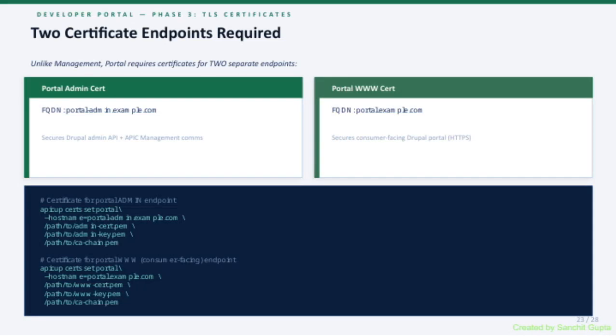Now, let's look at how we secure the developer portal with TLS certificates. Unlike the management interface, the portal needs certificates for 2 separate endpoints. One is for the consumer-facing website. That's the main portal users visit. The other is for the admin API, which handles backend communications and management tasks. We set these certificates using the apicup tool, specifying the hostname and the paths to the certificate files. This step ensures all traffic is encrypted and secure.